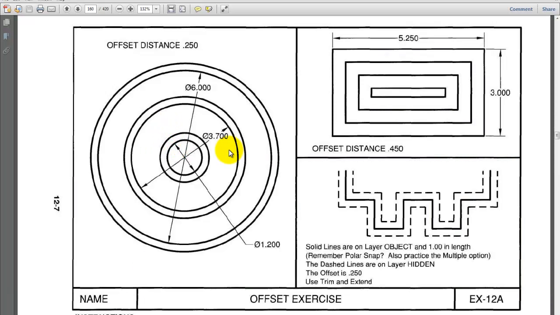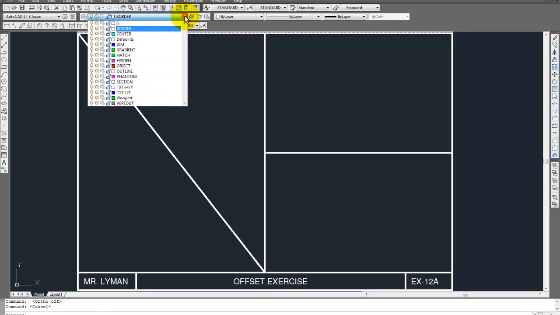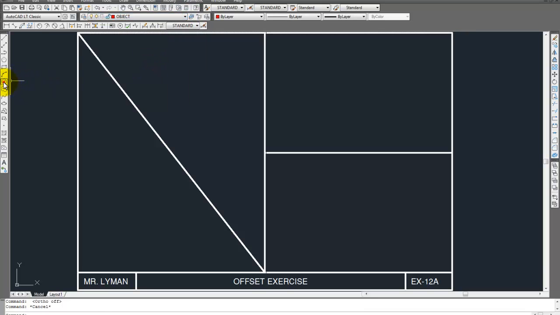Alright, now for these circles, we've got three circles to draw. The first one's going to be 1.2 diameter, but we want to find the center of that rectangle. To find the center of that rectangle, I'm just going to draw a line real quick, just like this, across. Okay, I'm going to turn off that ortho. So when I draw the first circle, I go to the midpoint and I go D, enter, 1.2. That's the first size circle.